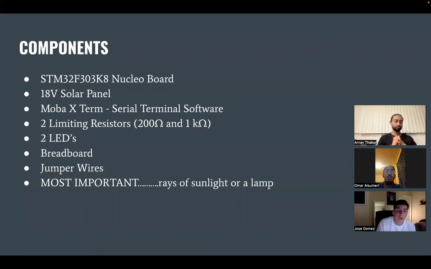For the components, we would use an STM32 board, an 18 volt solar panel, MobaXterm, the serial terminal software, and also two limiting resistors, one 200 ohms and one kilo ohm. Another thing will be using two LEDs, a breadboard, jumper wires, and most important, a ray of sunlight, or in our case, a lamp. One thing I worked on with Arnav was the breadboard on campus. I was working on the LEDs and putting all the components together with the STM board and the breadboard in order to work with the code that Omer created.